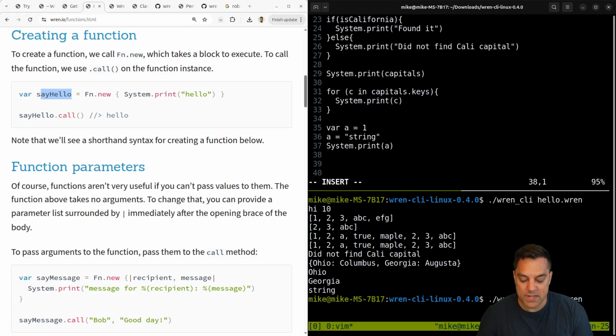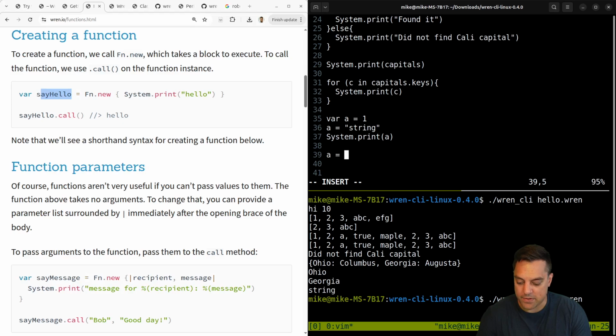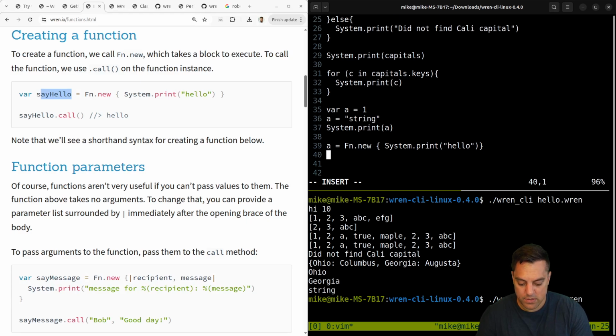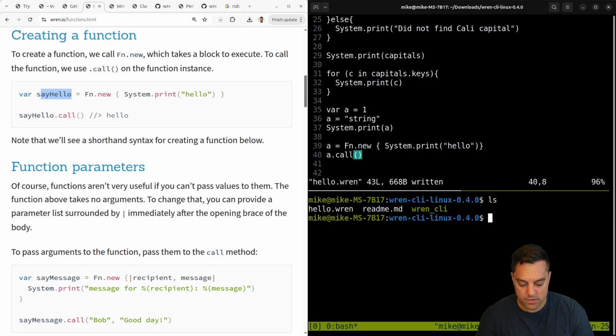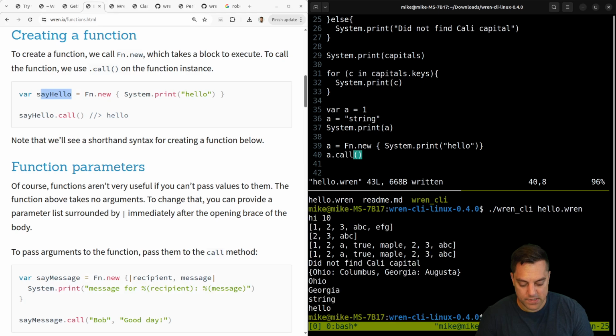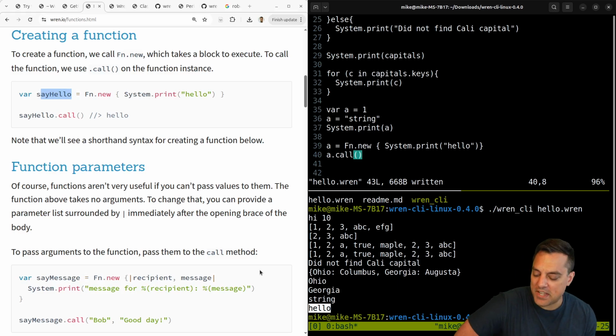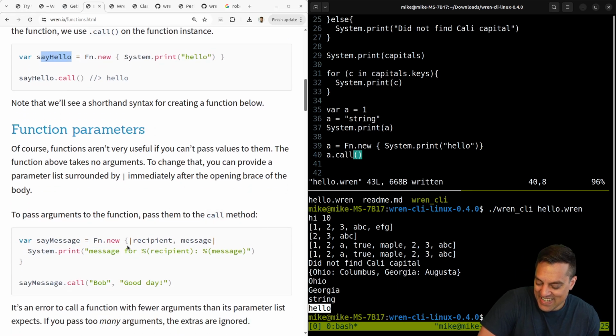I mean, you could with this variable a here. Let's set it equal to new system.print hello, and then I could do a call. Okay. Oops. Let's see. There we go. Yeah, and that just kind of works here. Oh, this is fun. This is a fun language. Let's see here. Okay, let's get into some other cool stuff.